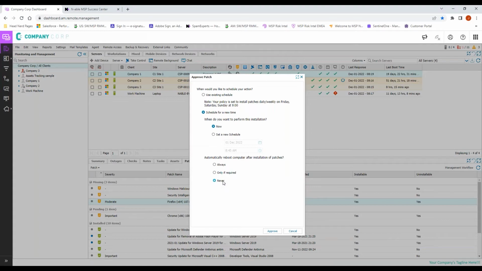I don't want this to reboot. I want to control that. Personal opinion here for servers, and this is MSP specific: I don't ever want a server rebooting during business hours. So one, I'll probably not patch during business hours, but two, I can also manually control those reboots as necessary.